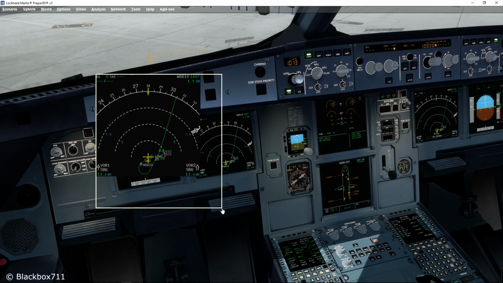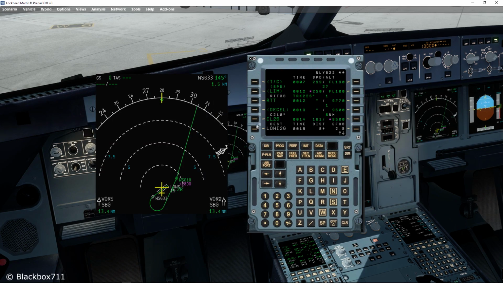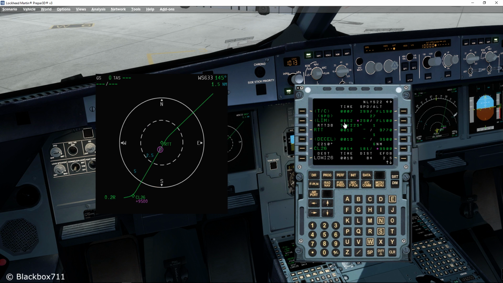Now we'll just quickly check this on our plan page on the navigation display. So I'm just scrolling through the routing now, and there we can see RTT, and then it's straight towards the final course for the localizer approach.